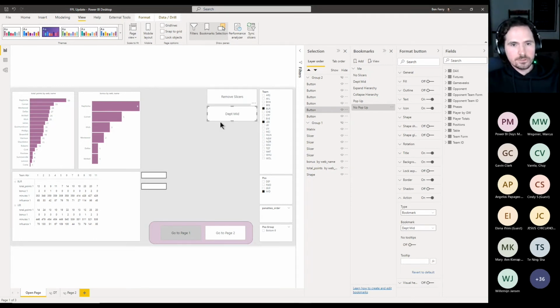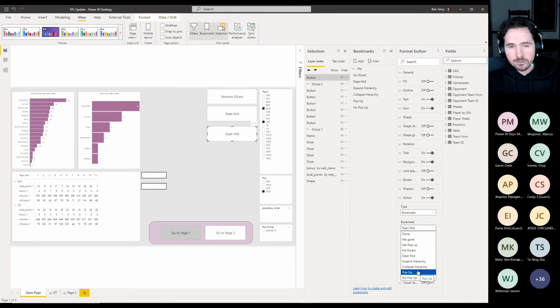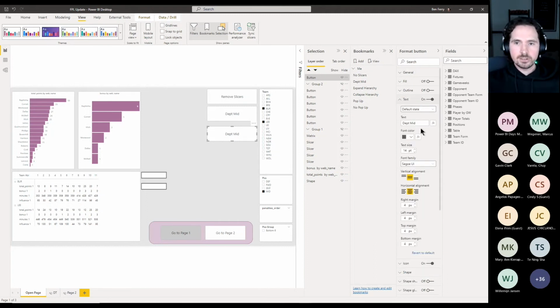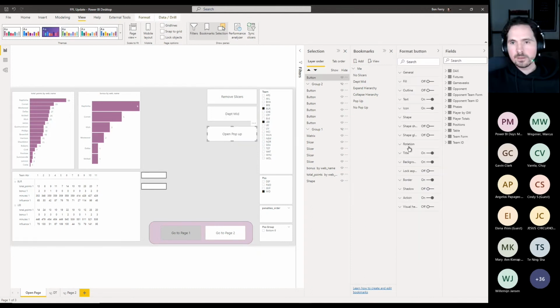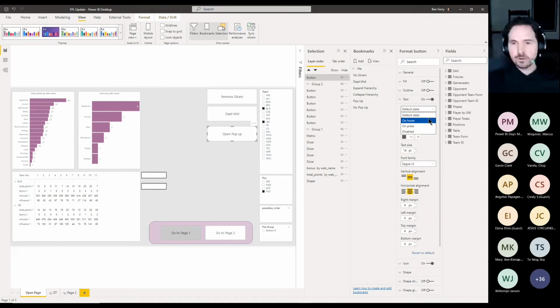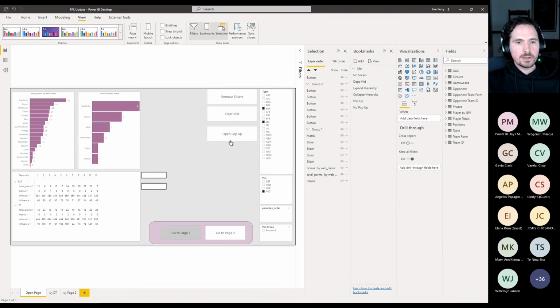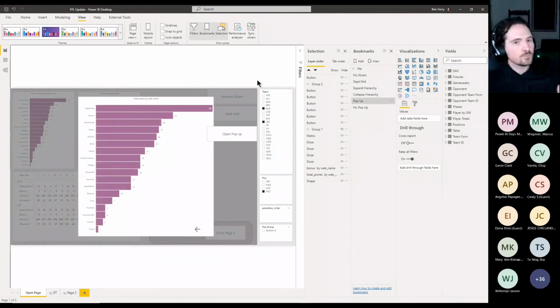So if I quickly just copy and paste this button, and I'm going to assign this to a bookmark, and I'm going to assign it to pop-up, and quickly change the text. Again, give them better text, all that kind of stuff. Just on hover, get rid of that. So open pop-up. So now when I click on that, it'll have this. So what's just happened right now is obviously this is now at the front of my page.